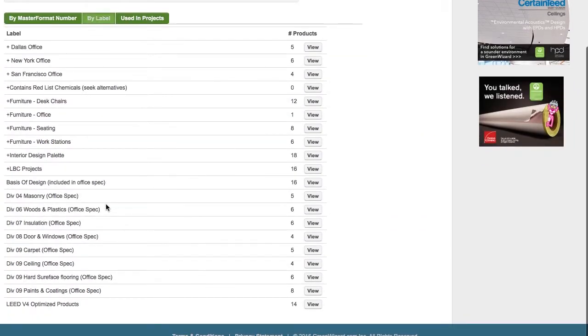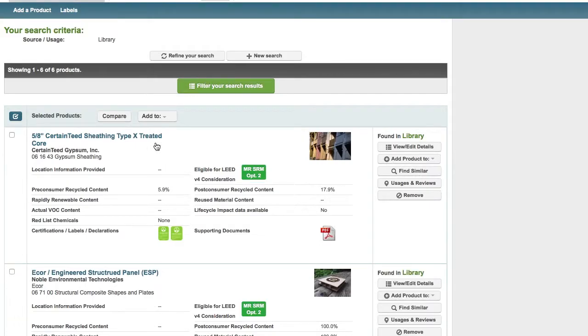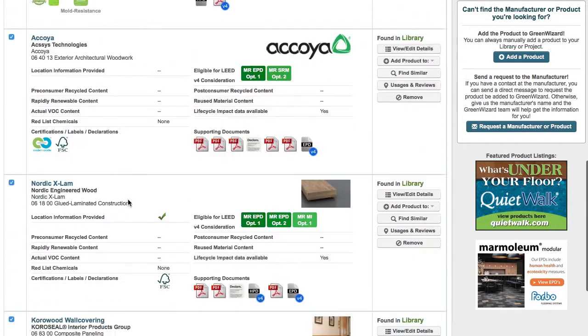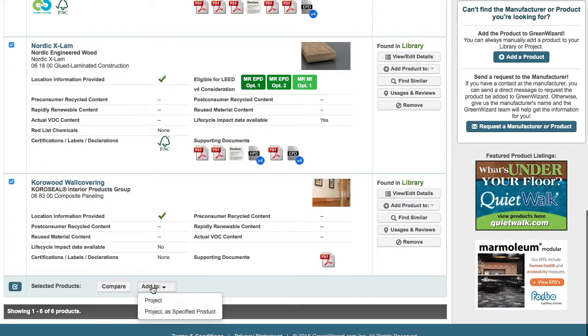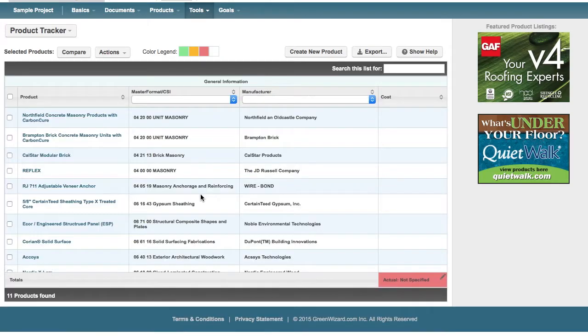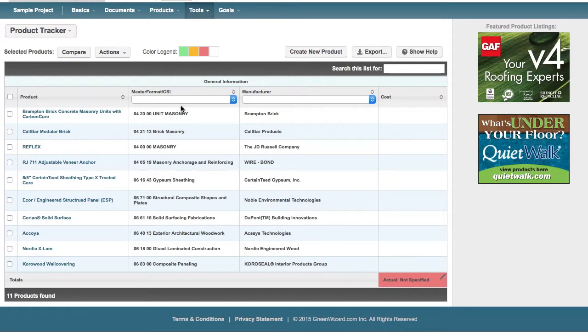I'm going to go into another division, view. Then I'm going to go here and I'm going to select all. I'm going to pull all the products in for that division and automatically move those products into the project again. Another example, select and move over as spec'd. It's going to pick the project and they're all going to show up in this list.